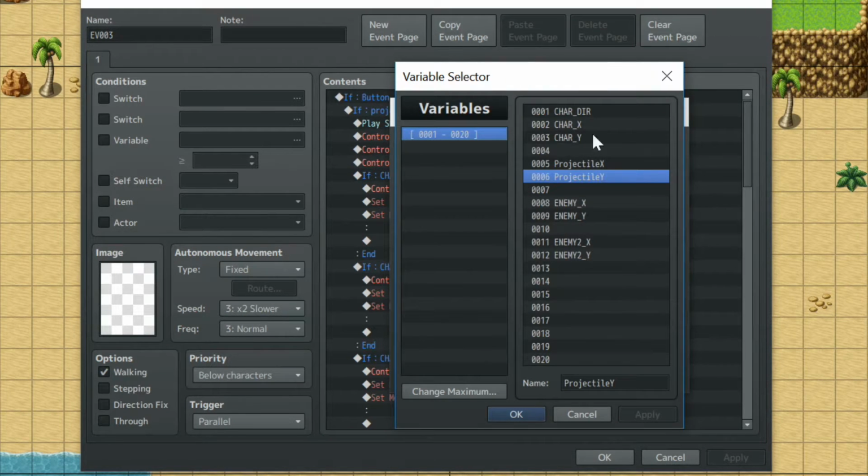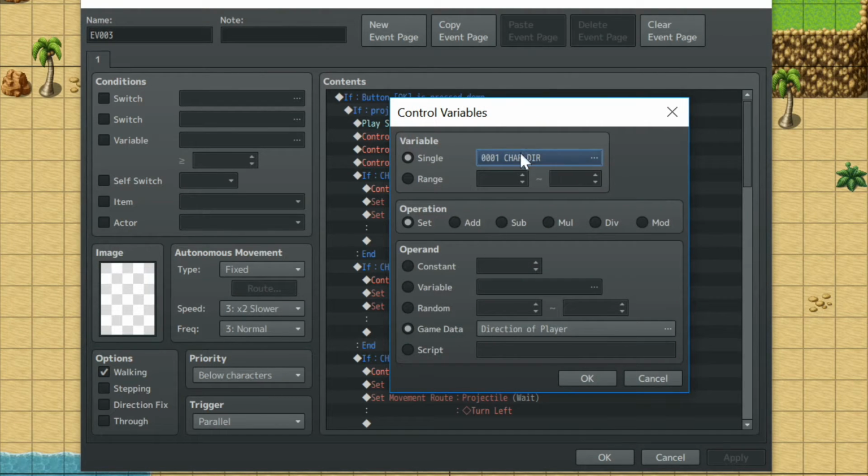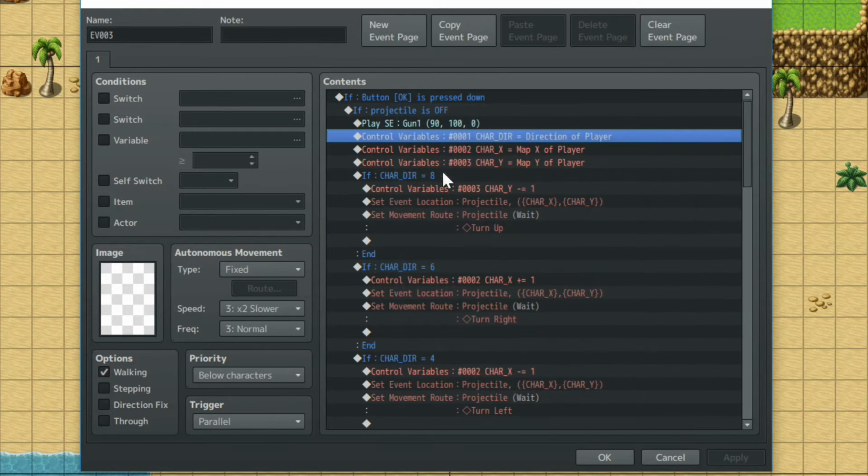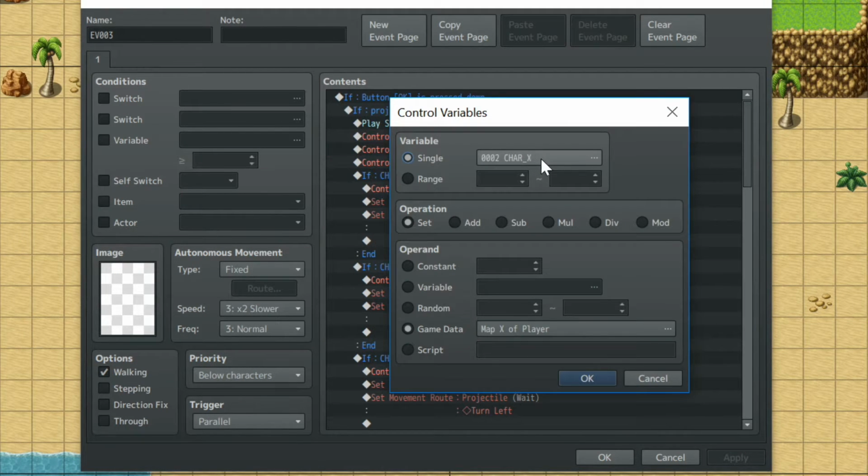We need char dir, standard for character direction. We're going to need character X, character Y, or in this case, the shortened version: char X, char Y, projectile X, projectile Y, enemy X, enemy Y, enemy 2 X, enemy 2 Y. You're going to need an enemy X and Y for each and every single individual enemy. Now, once you've done that, we're going to set char dir equal to the direction of the player, which means the direction that the player is facing.